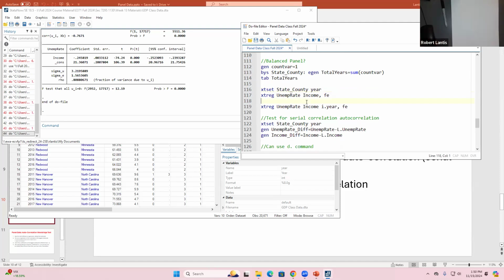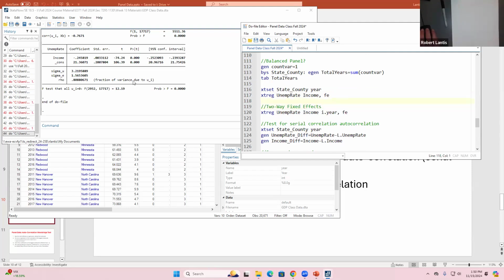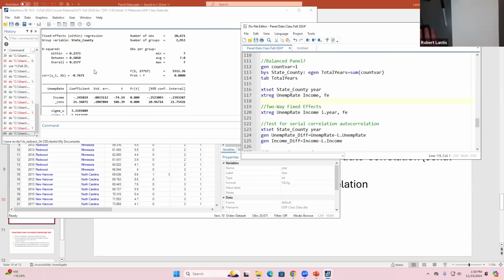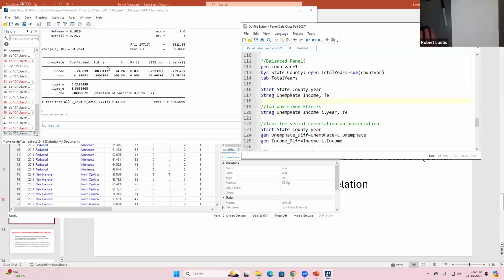Now, just like we talked about in the last video, we can also do two-way fixed effects. If I were just to include fixed effects for the state county, I would have this as my estimate between income and unemployment rate. It looks like it's strongly statistically significant, -0.24. What is this doing? It's controlling for anything that doesn't vary across time for my subject, my state county combination. But this i.year would then control for anything that is the same across all these state county combinations in the same time period.